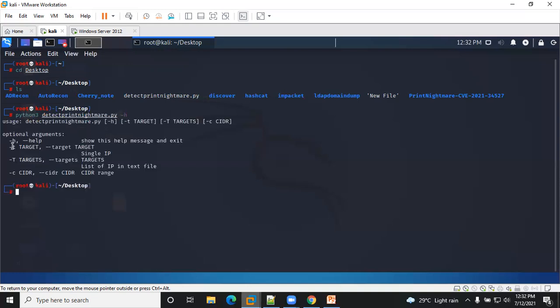We can use -t if we want to specify a single IP address. If we have a list of IP addresses, especially within a corporate organization, we can put those IP addresses in a text file and scan. This script is especially useful even once you have patched up and you still want to confirm if there are outdated systems on the network that are still vulnerable to this exploit, right? We can also specify a host subnet using -c, which is what I'm going to do.